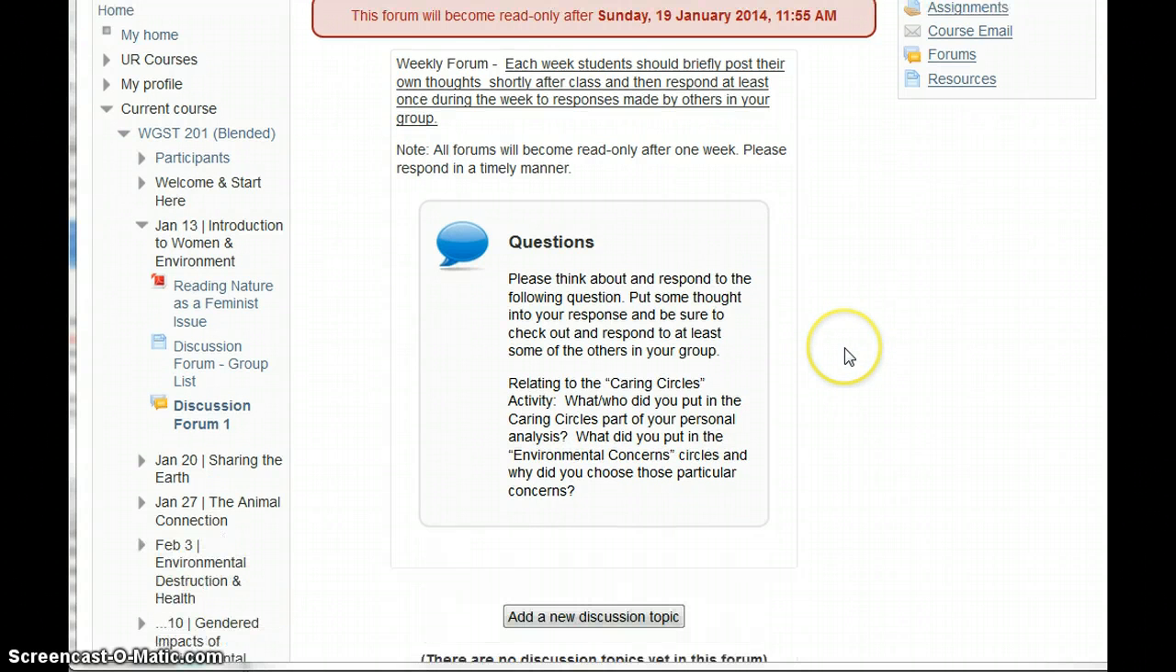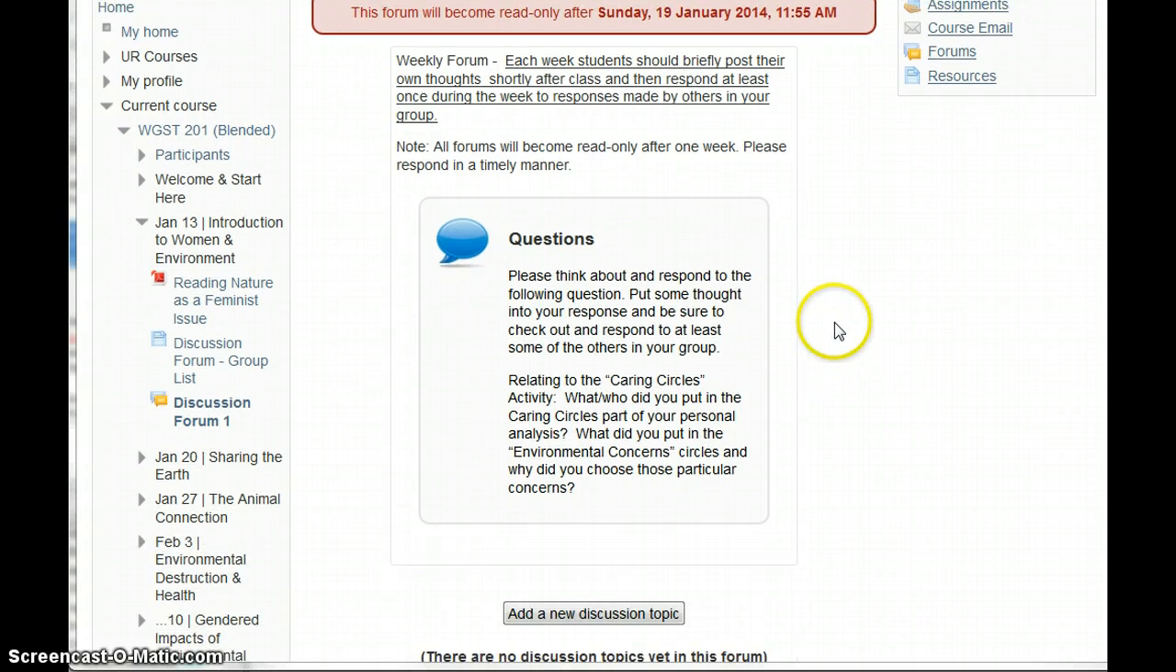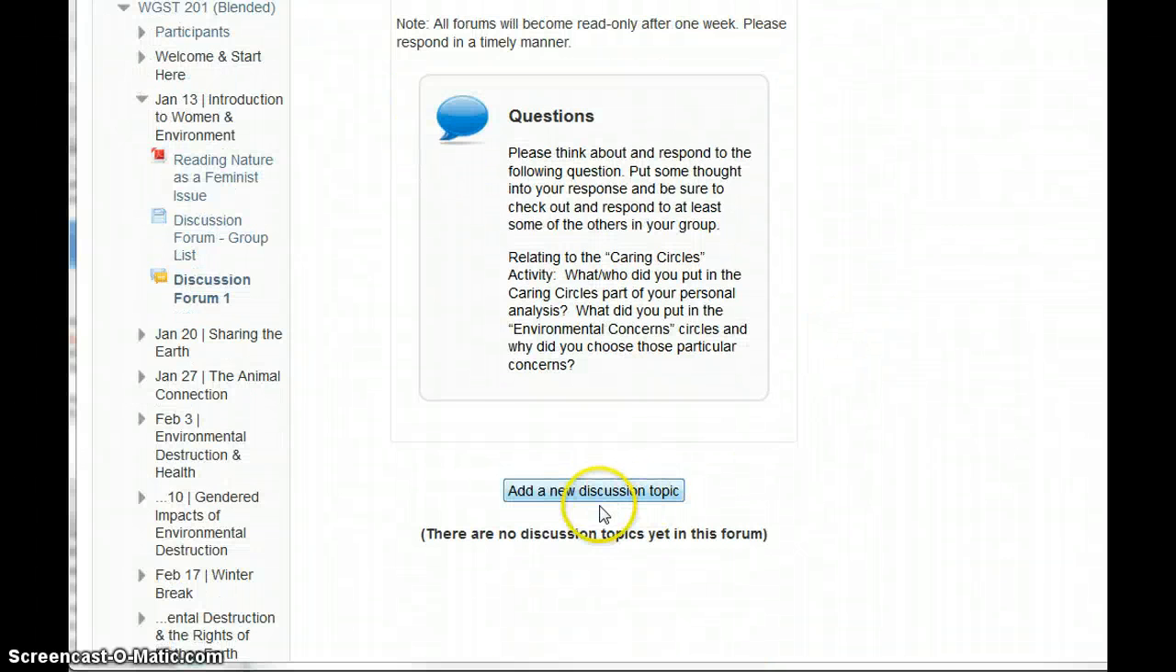So the question for the discussion forum will show up, as well as if you're the first person to add to the discussion, you'll see an add a new discussion topic button. If you're not the first person to start off the discussion, you will just see what others have posted. So I'm going to add the very first post. You might have to do that as well. You have been split into smaller groups of about 10.